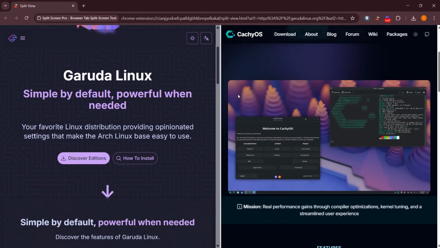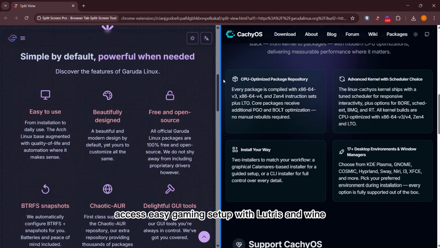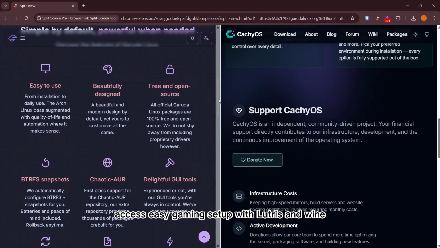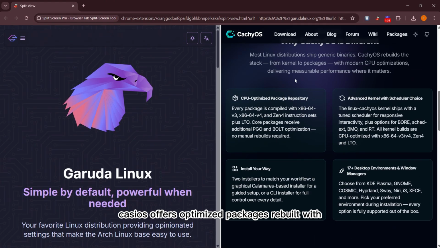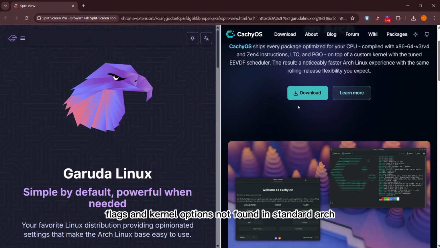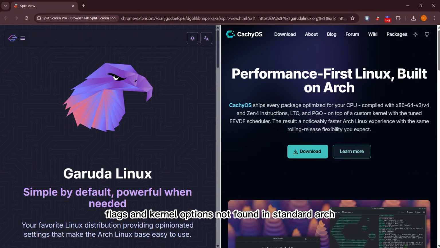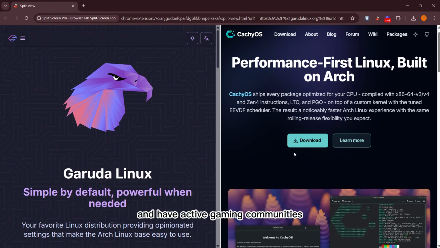For features, Garuda provides chaotic AUR repository access, easy gaming setup with Lutris and Wine, and Timeshift backup integration. CachyOS offers optimized packages rebuilt with performance flags and kernel options not found in standard Arch. Both support Flatpaks and have active gaming communities.